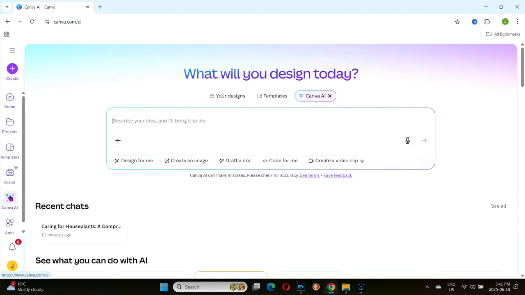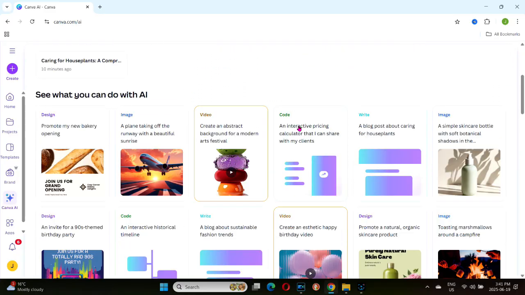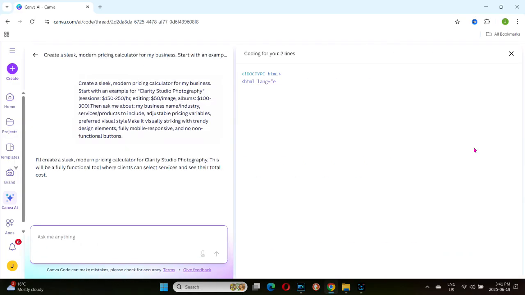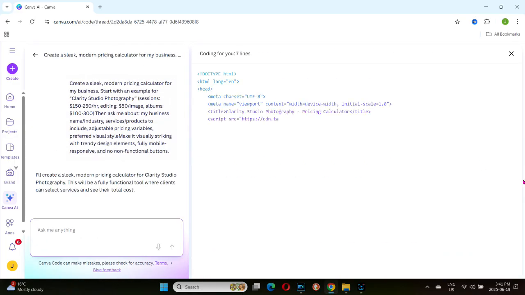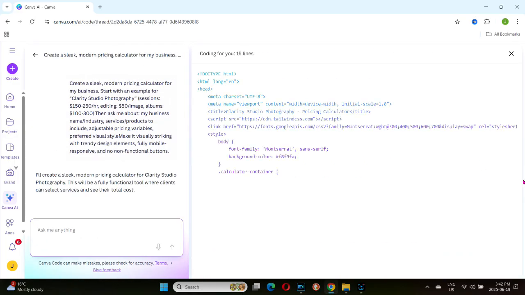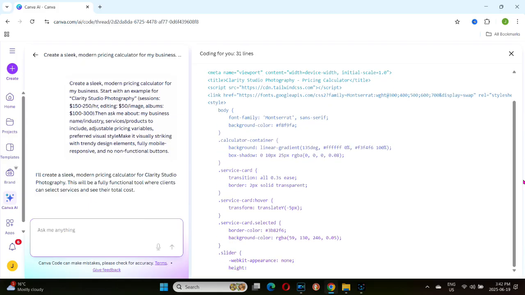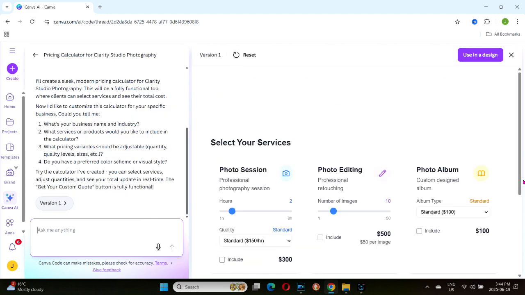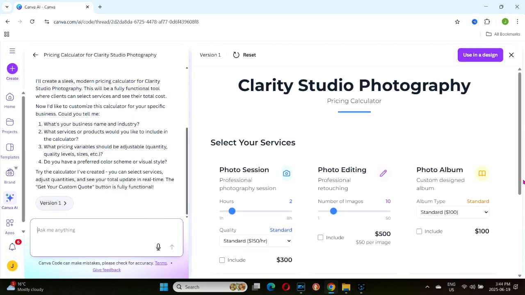Next up is Code for Me. And again, we will click on an example from the list below. You could also write your own prompt in the text box. Canva AI generates HTML, CSS code right in the split screen. You'll see the code generating in the preview on the right. This code took a total of 2.5 minutes to generate, so it may take a while for it to complete. Click Use in a design to move it over to the editor. Canva shows you what the code produces.